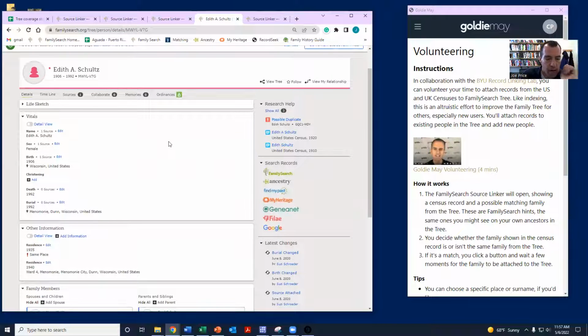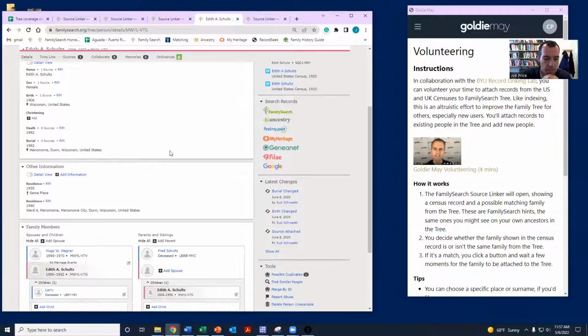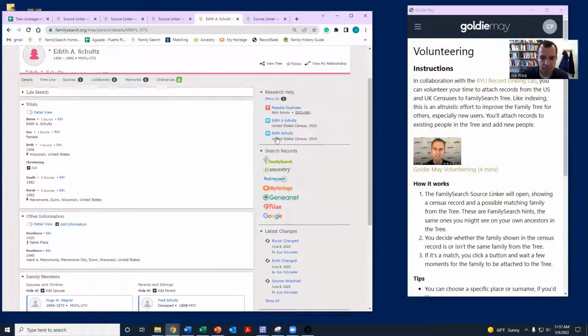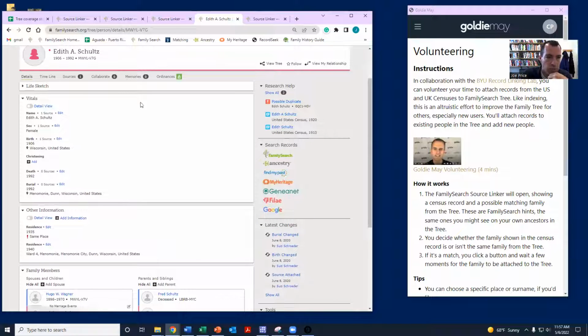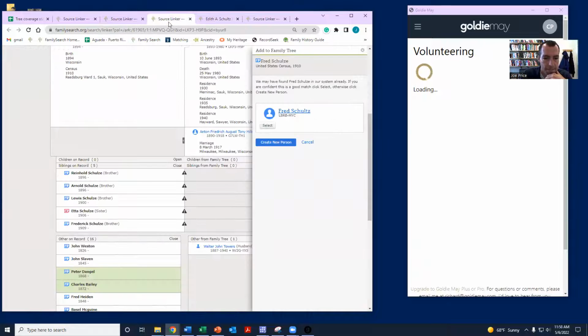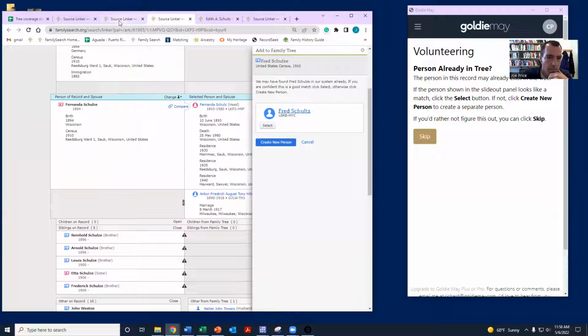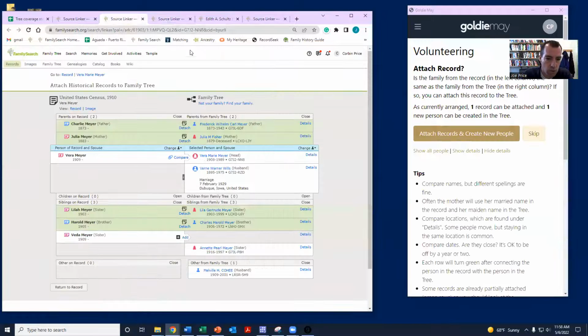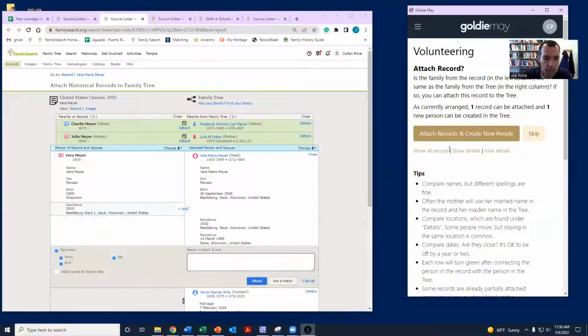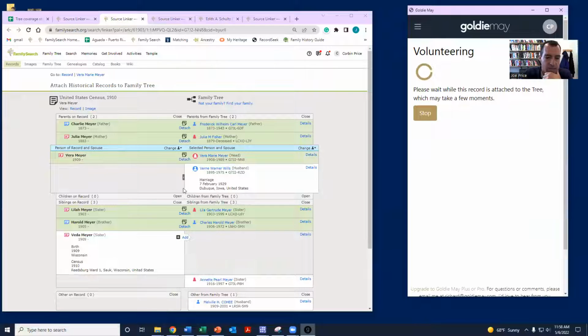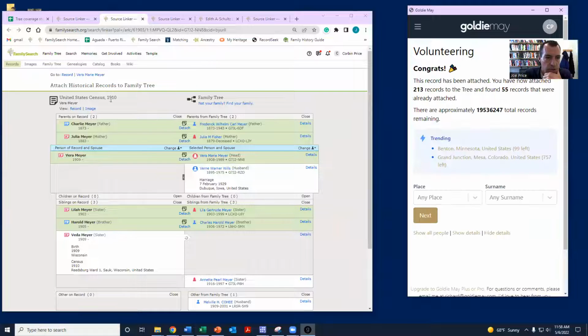At this point, if I was an advanced user, I might spend some time cleaning up this family, merging some of these duplicates and other things. In this case, I'm just going to skip it. And anytime you skip a family in our sheets, it has the opportunity to go to someone who can do it in more depth. Notice this is a pretty good match right here. We hit this, so it'll attach the person and then add the other person.